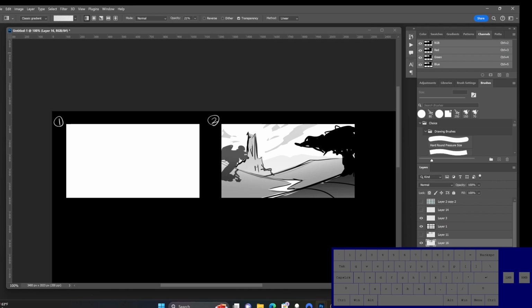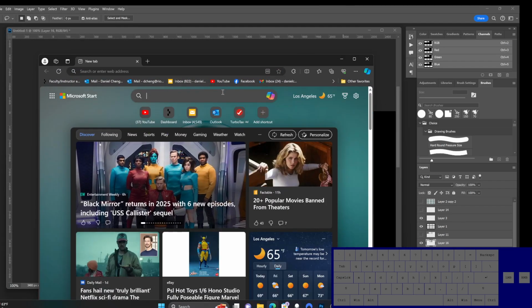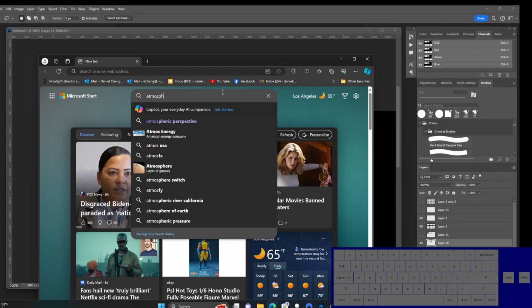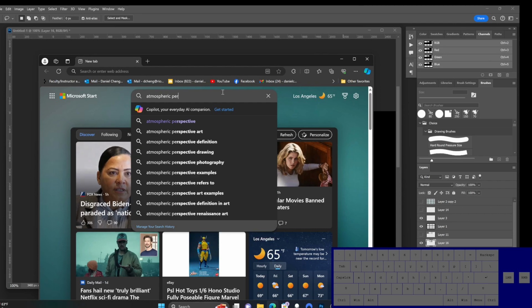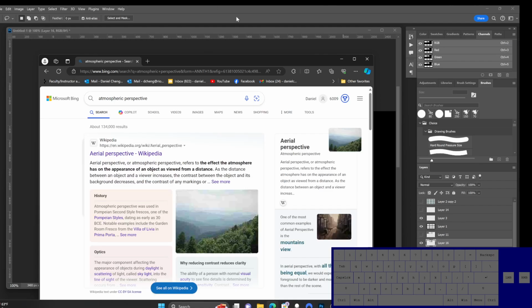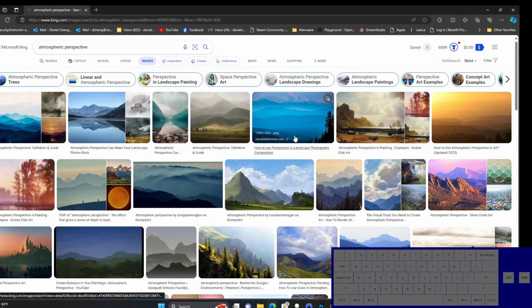So the first thing that I want you all to realize is there's this thing called atmospheric perspective. As things go off into the distance, they tend to get lighter and less contrasty than the stuff in the foreground. So atmospheric perspective, if I were to type that in, you'll see some cool images as examples, right?